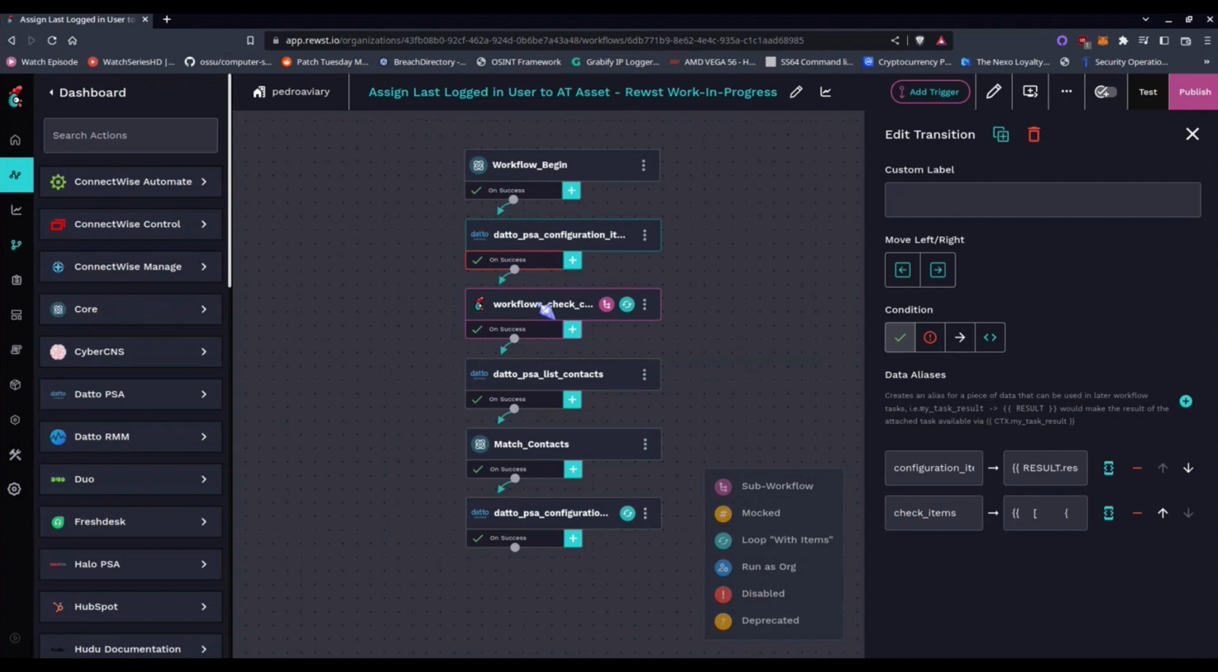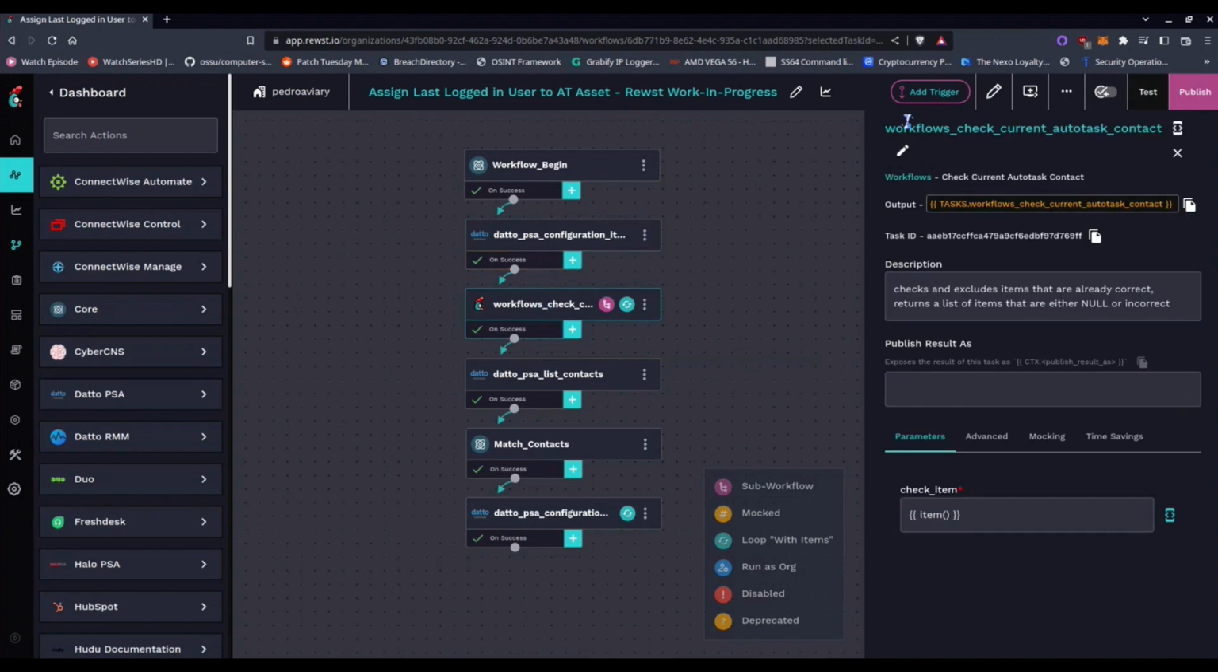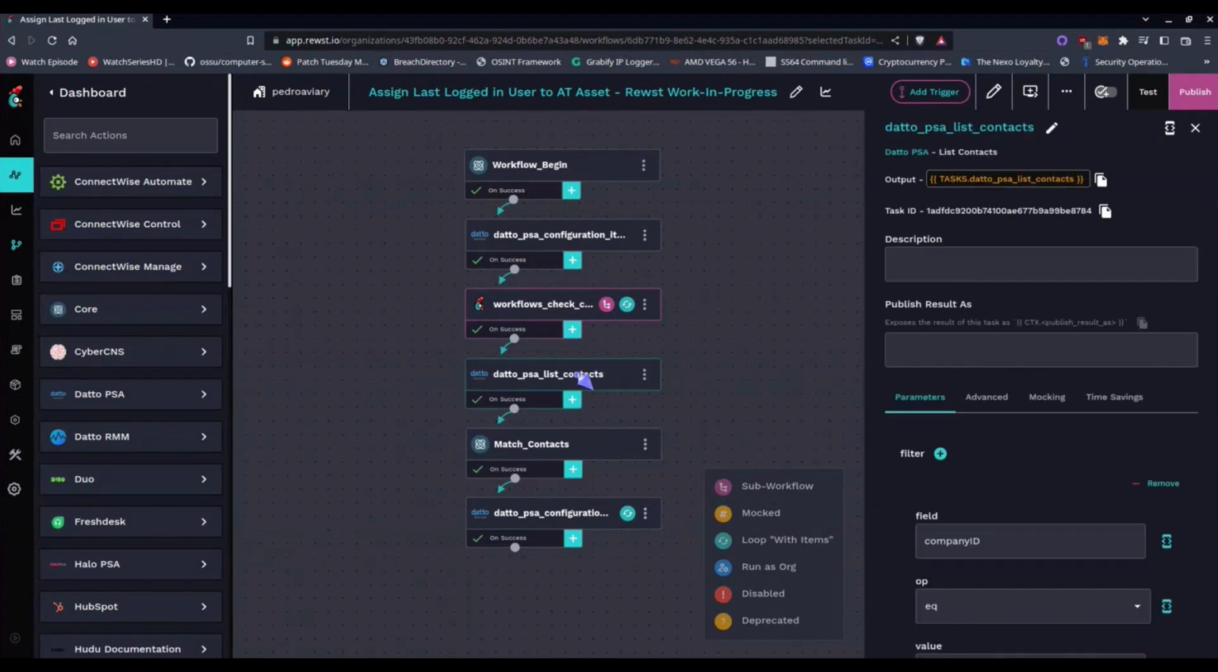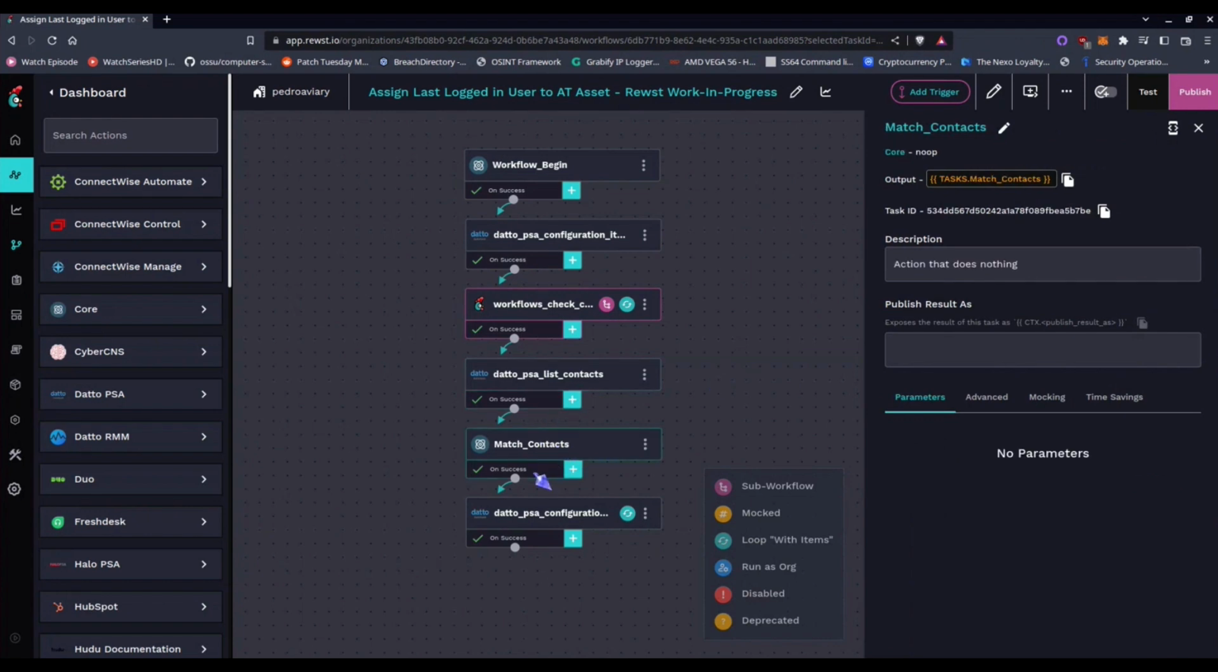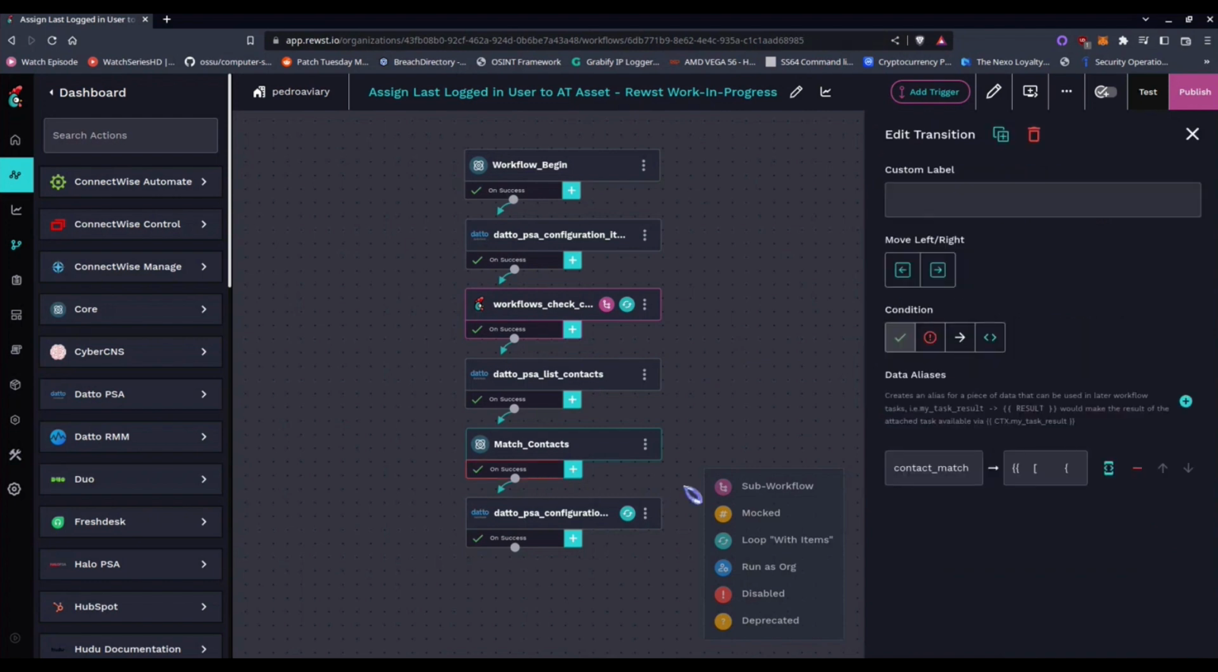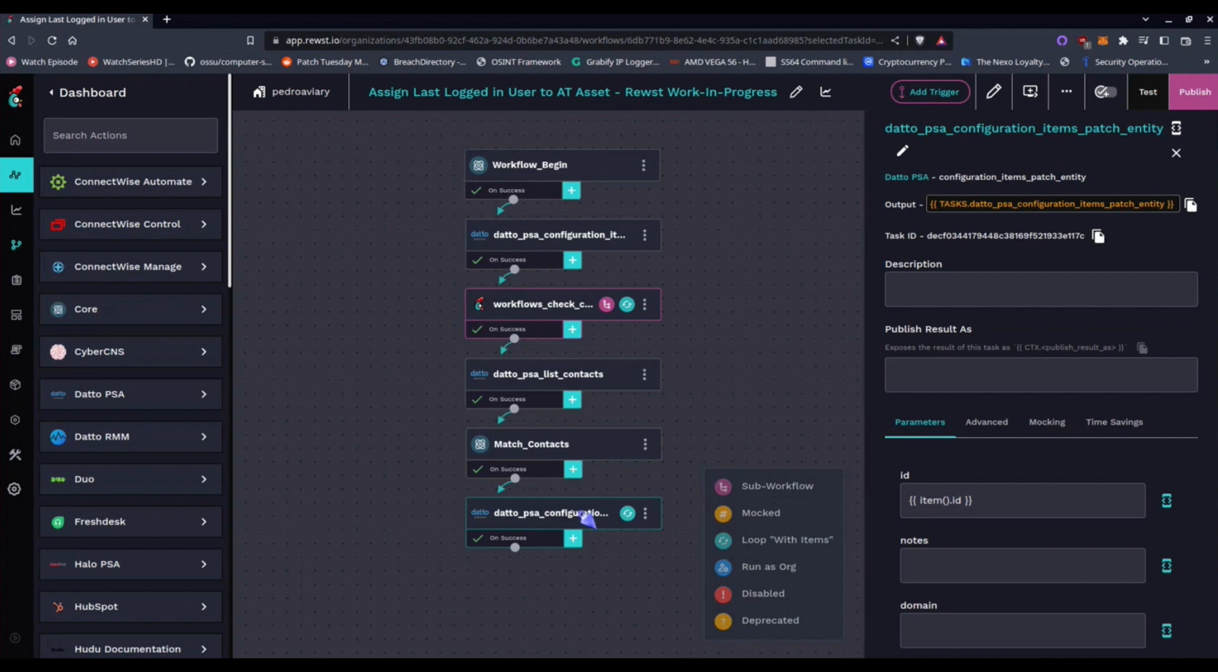And then we go ahead and check the current Autotask contacts to see if the current contact on that configuration item is the correct contact. If it's not, then we put that in a list of items to actually change. And then we list all the PSA contacts for that organization, match those contacts to the proper contact, and patch that configuration item to have the proper contact added onto it.